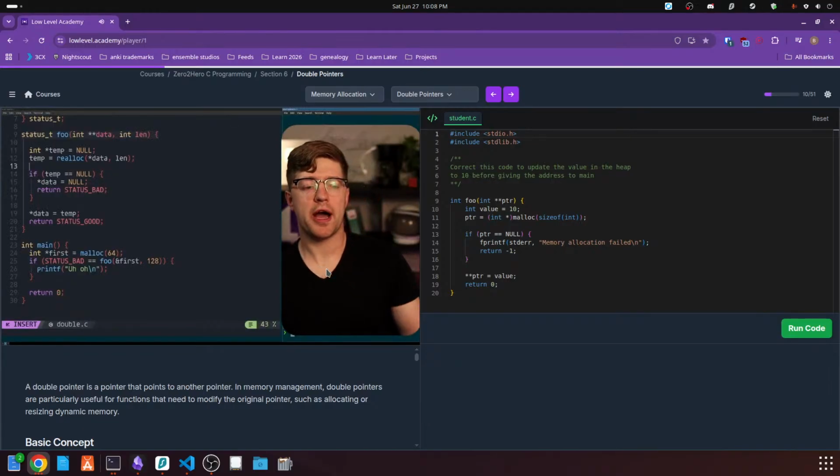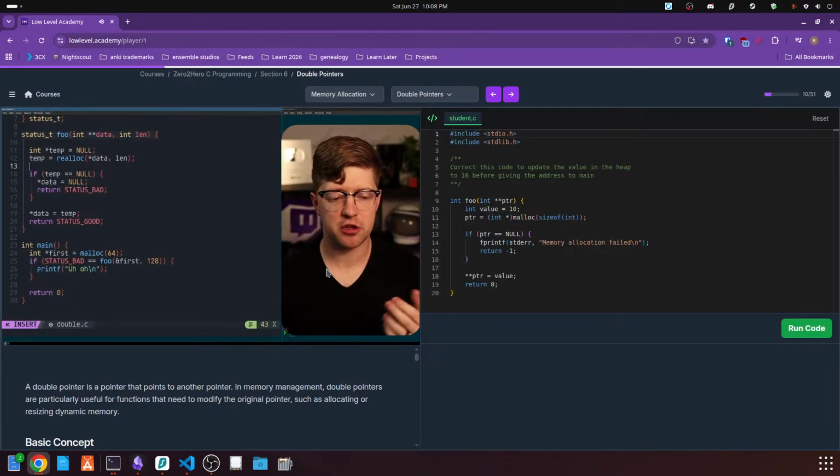So to show how double pointers work, I made this cute little example. Here on line 24, we have a pointer to an integer that comes from the heap via malloc, and malloc allocates 64 bytes, and then we call our function foo on the address of this pointer.